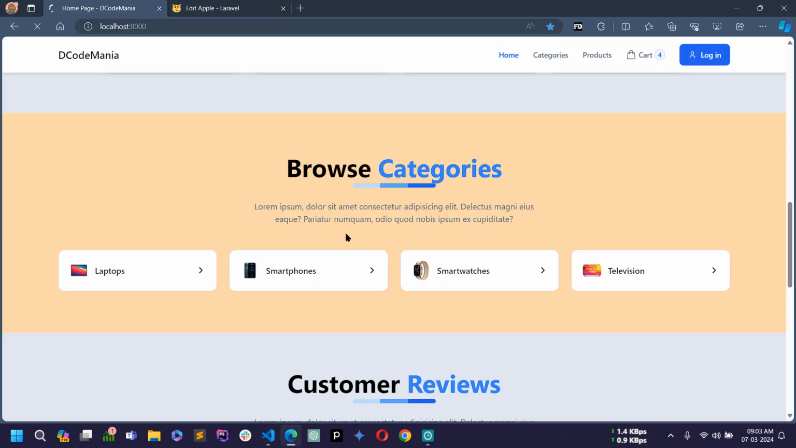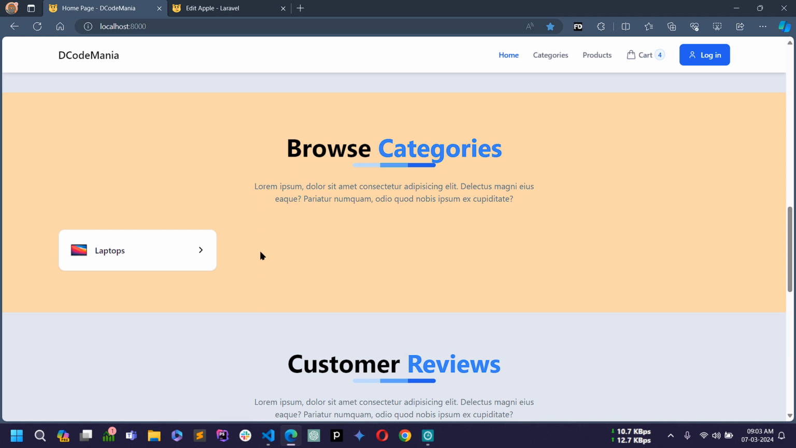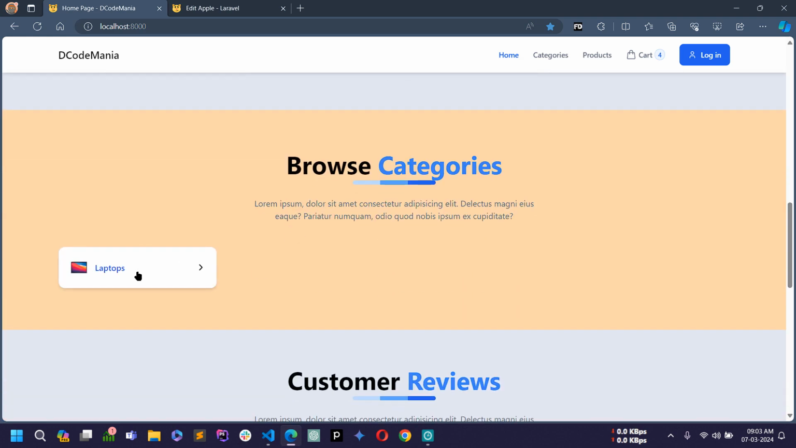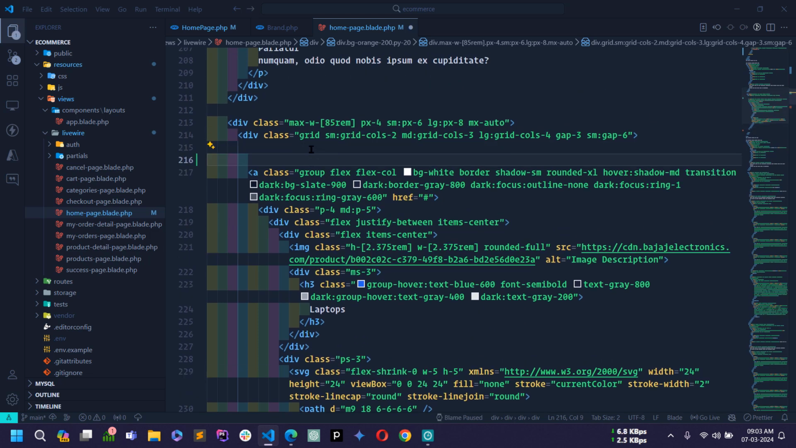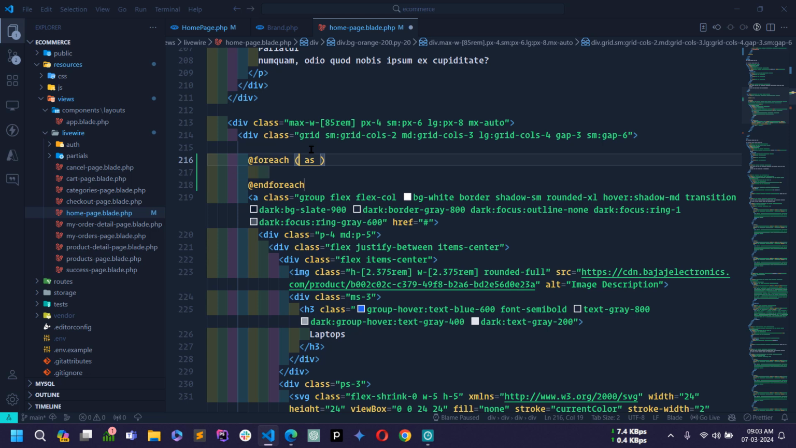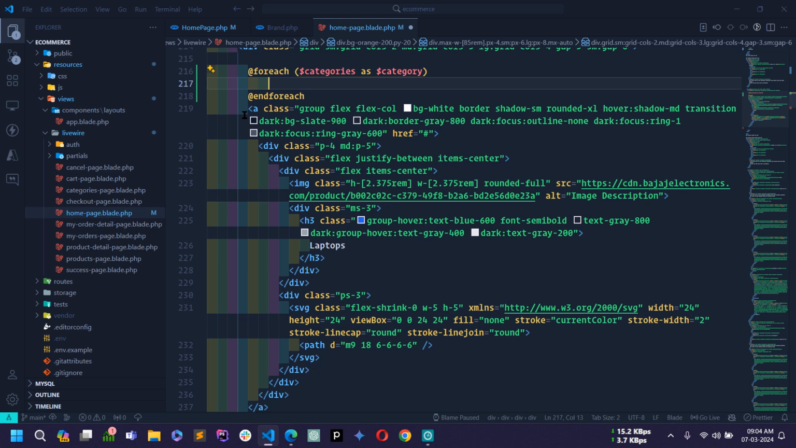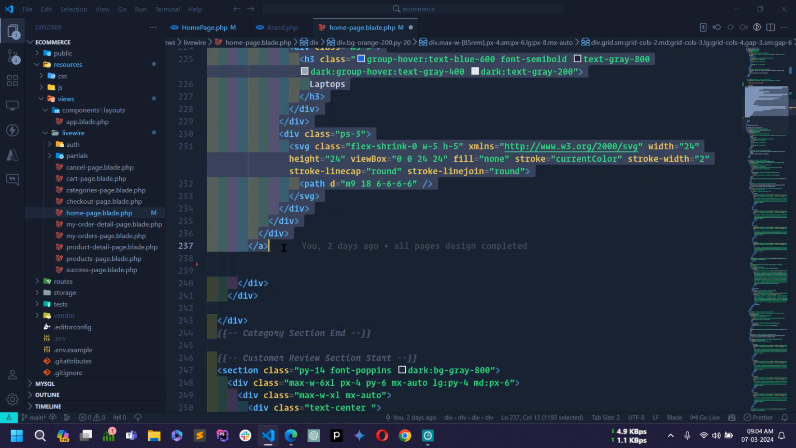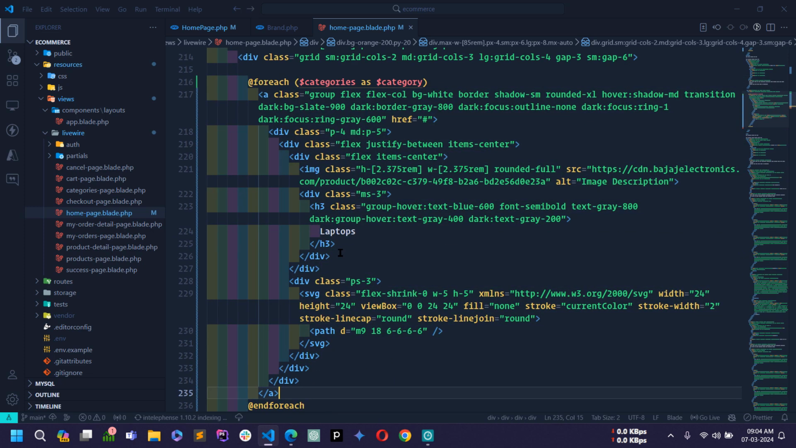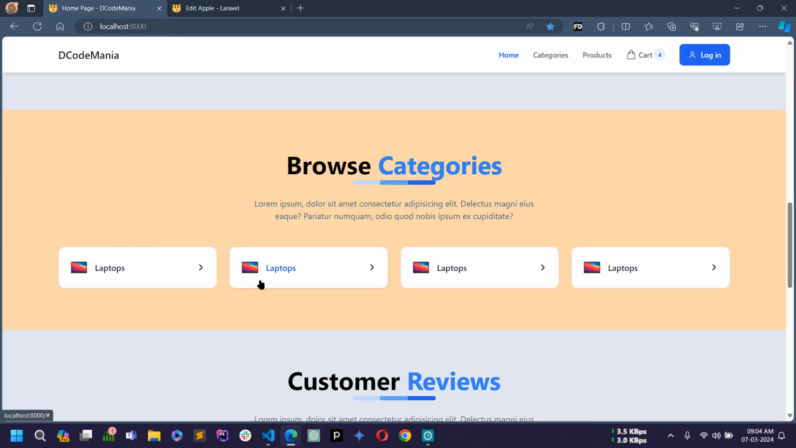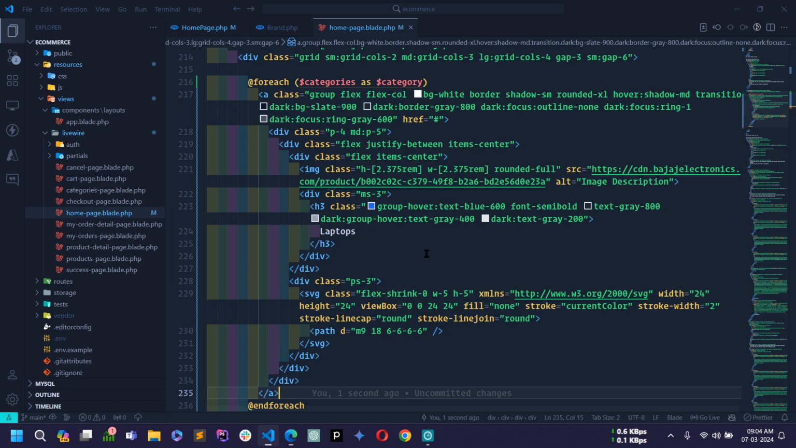Now if I reload, then you can see only one category is left, and this is also static. So let's make it dynamic. Here I will use a foreach loop, and here I will write categories as category. Okay, now let's cut this static category and paste it inside the loop. Now if I reload, then there are 4 categories, so 4 same elements are showing.